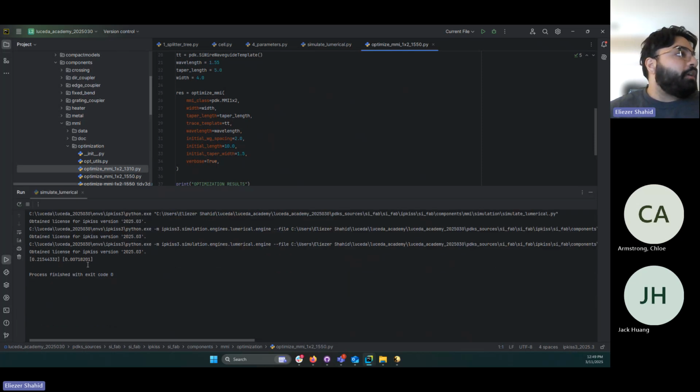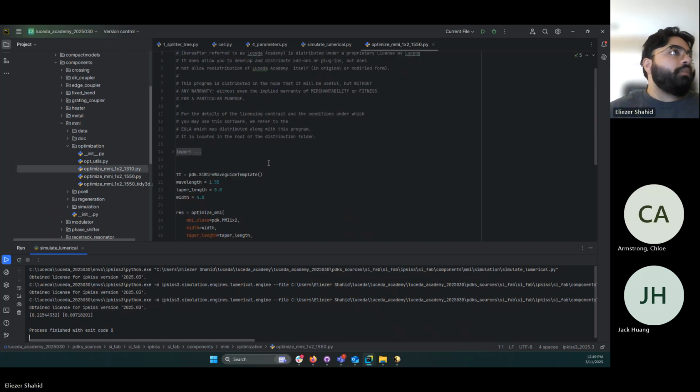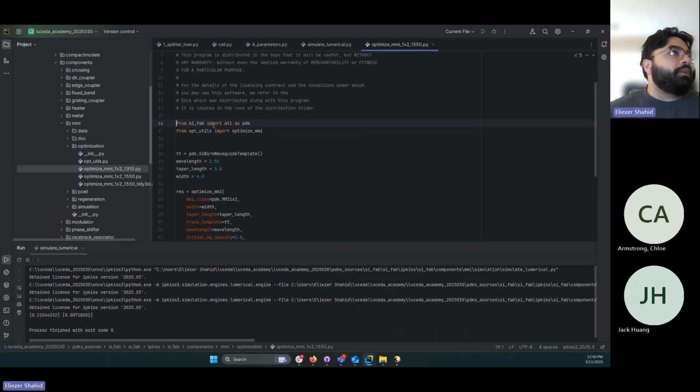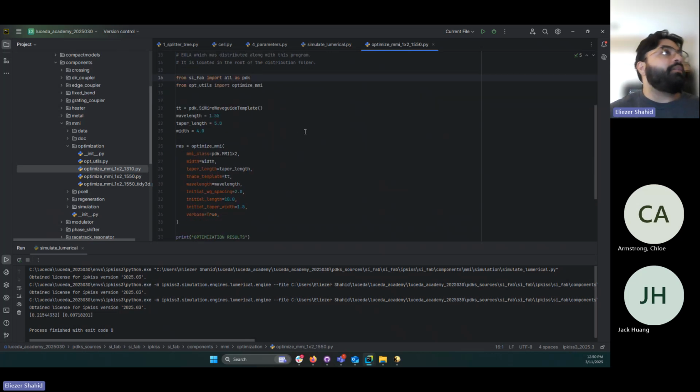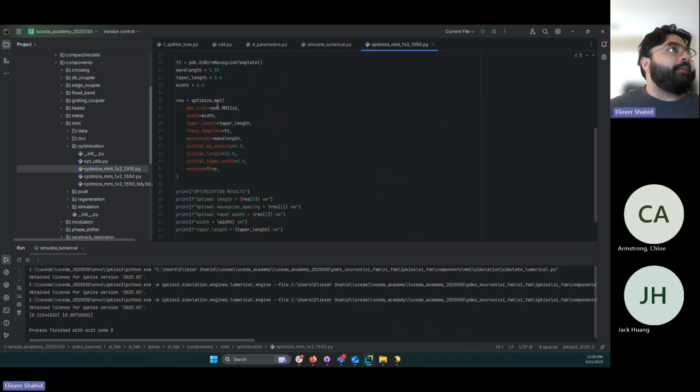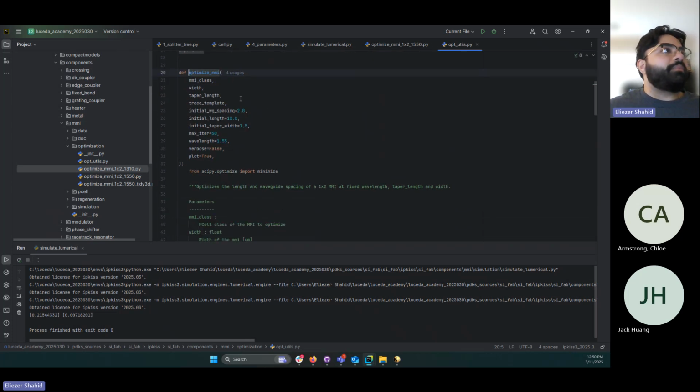But here in the console, it tells us now it's printed the transmission and the reflection for our MMI. So once it does that, now we want to optimize our 1x2 MMI. So here again, we import the things we want to use. We import our PDK, optimization file, optimize MMI, define our trace template, and then this is a function here that we are accessing. So this is an optimization function.